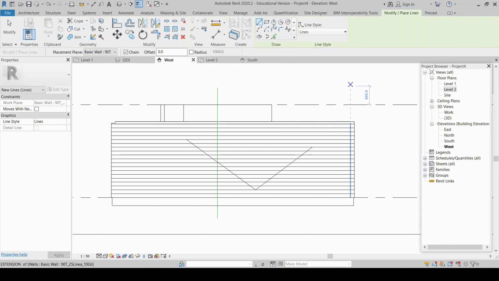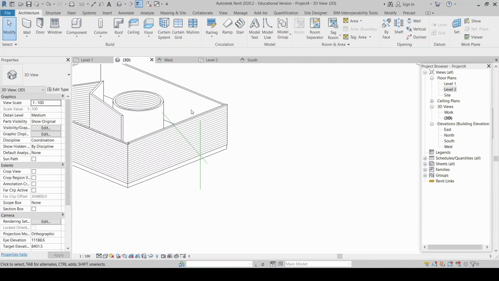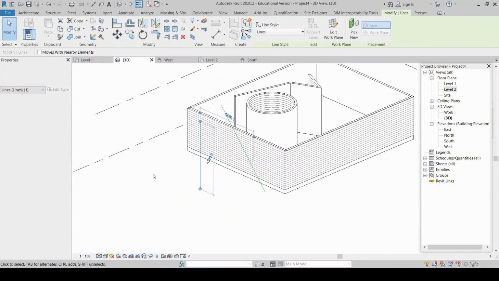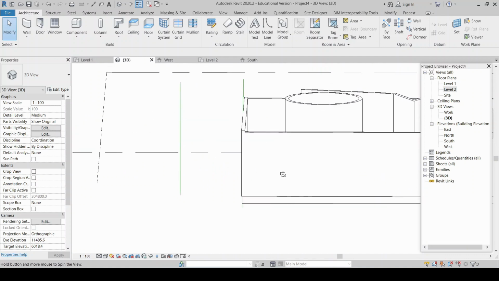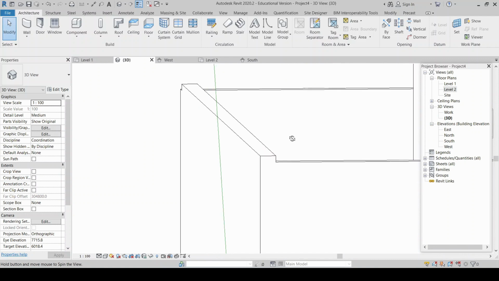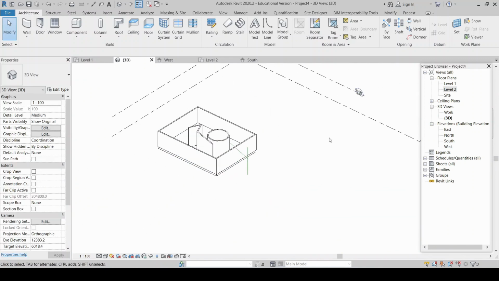I'm in the model line tool, and I can draw a line like that. Again, that line now is physically in space, and I can rotate around it and I can see it. I can see it in all the views, and it's living and hosted directly on the wall face itself. So that's how we draw model lines and detail lines.